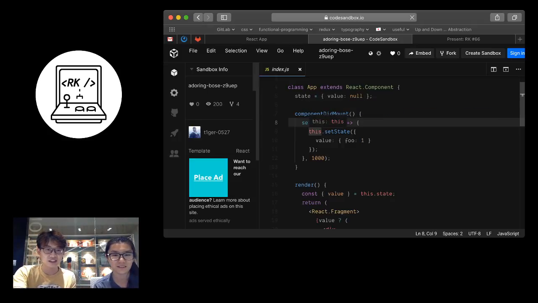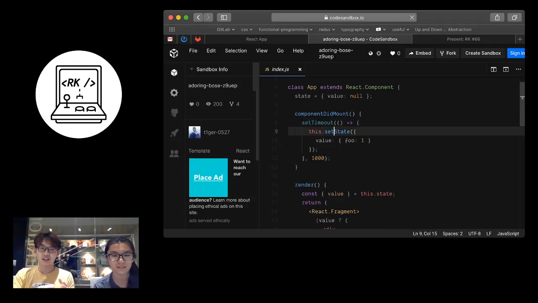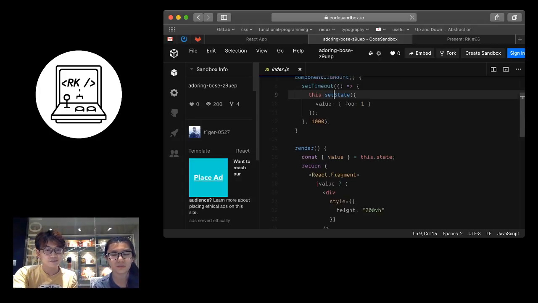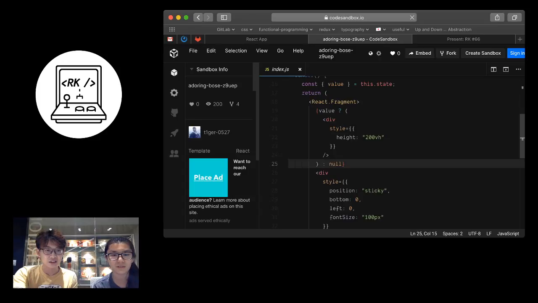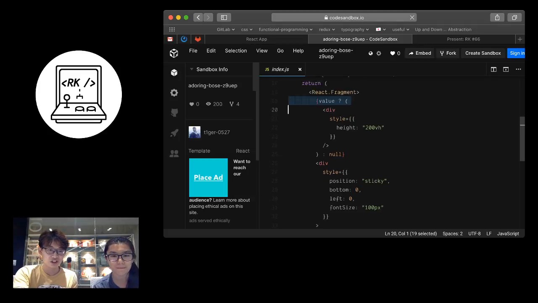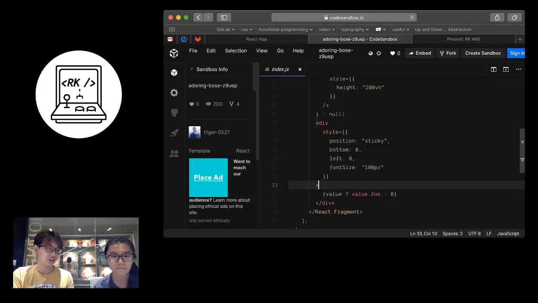But if, let's say, we remove the set timeout here, it will be updated as expected. Oh. Yes, the bug is gone. Another thing is, if let's say the very tall element is always there, then that sticky element's content is going to be updated. The bug is gone.